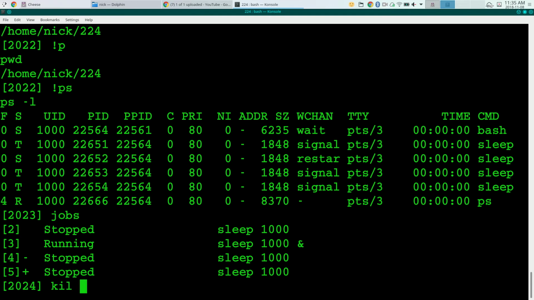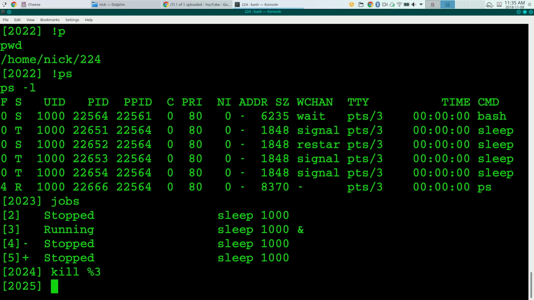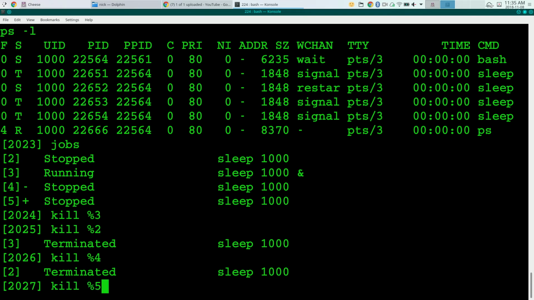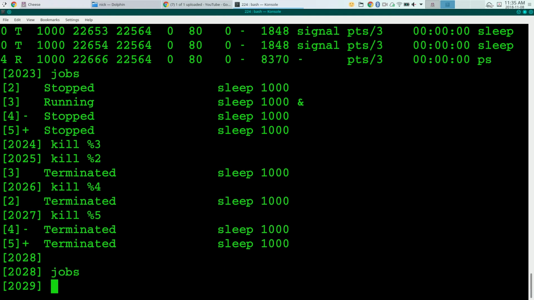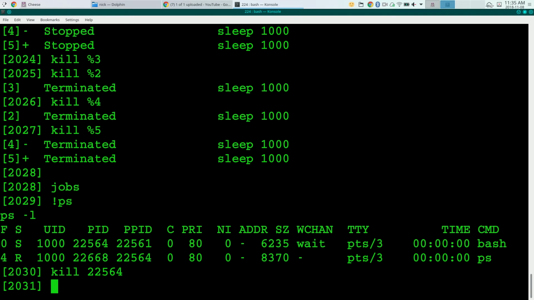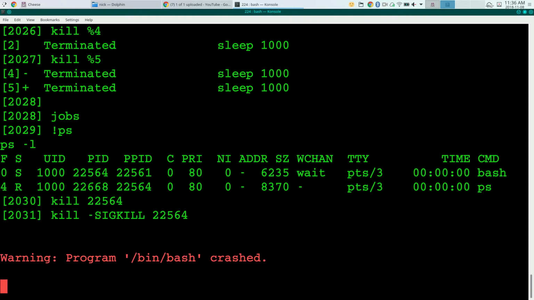So I can kill all of these. Kill %3, kill %2, %4, %5. Right, and now all those jobs are gone. You can kill yourself, but it's a soft kill. But if you kill yourself with a SIGKILL, you're gone.